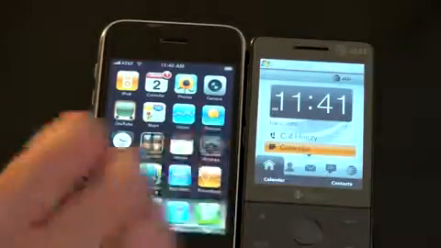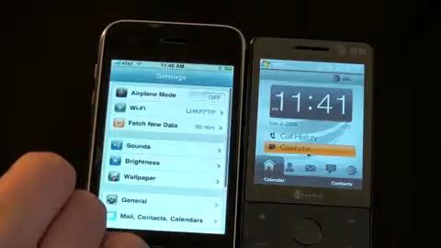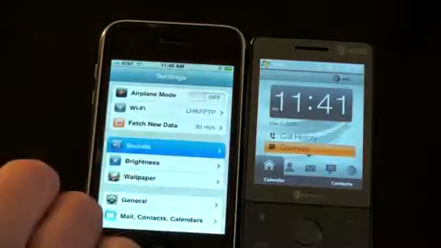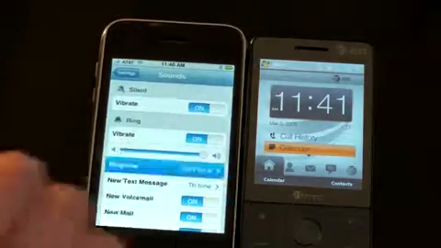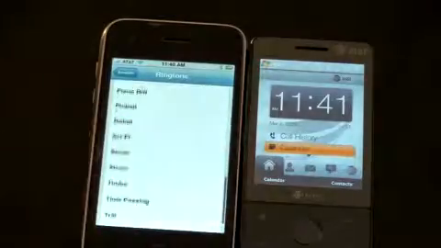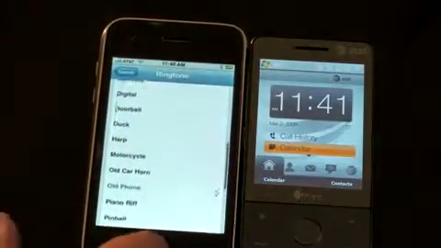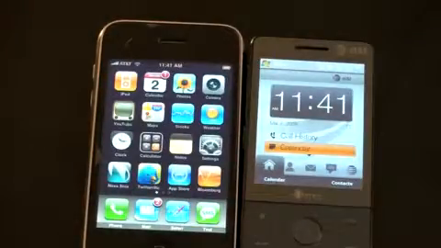So if you want to change ringtones, let me show you how to do that. On the iPhone, you go to Settings, Sounds, Ringtone, and you can go ahead and scroll through and pick whichever ringtone you choose. It's a few steps, but nothing terribly difficult.